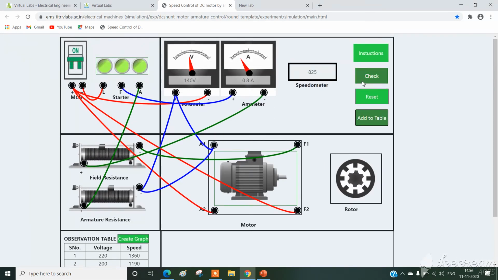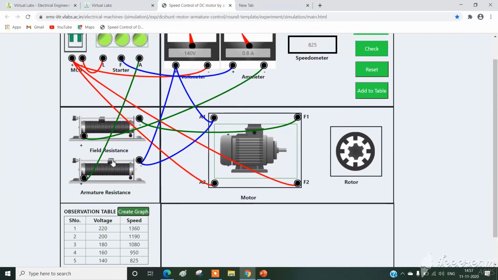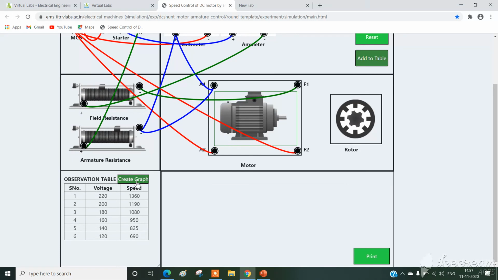Now we can plot the graph by clicking on create graph. For creating the graph we need a minimum of 6 readings, so we need to take one more reading. Simply varying the field rheostat, we take 120 and take one reading corresponding to 120. So we have 6 readings. We can easily plot the graph. This is the graph corresponding to this experiment.